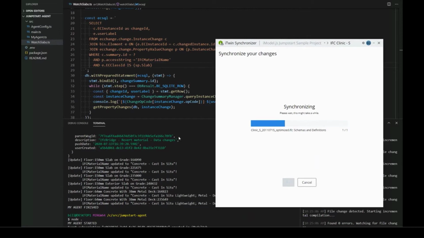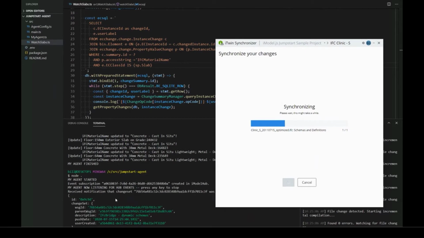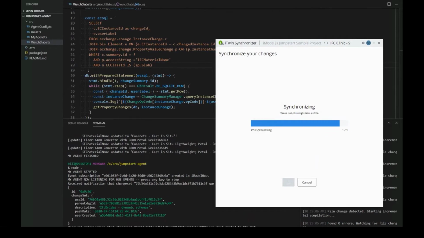And when that synchronizes, you'll see that we're receiving notifications for change sets. These are going to come in kind of asynchronously, and we're going to print the change summary as we have an opportunity to handle them. So they may be kind of out of order here.